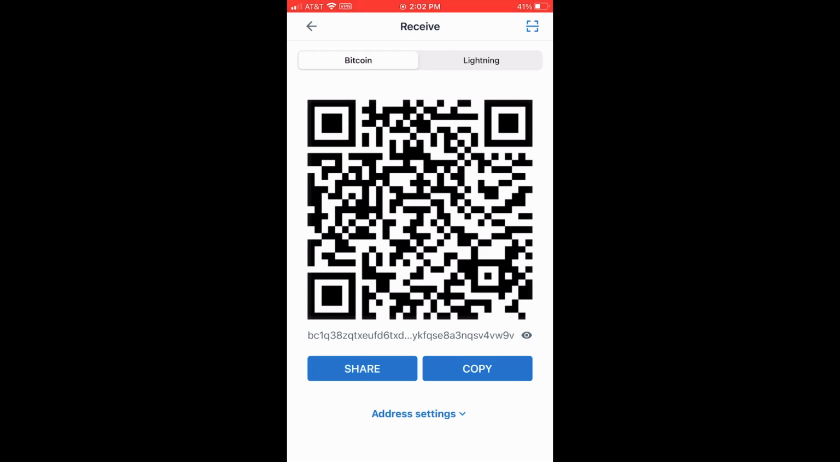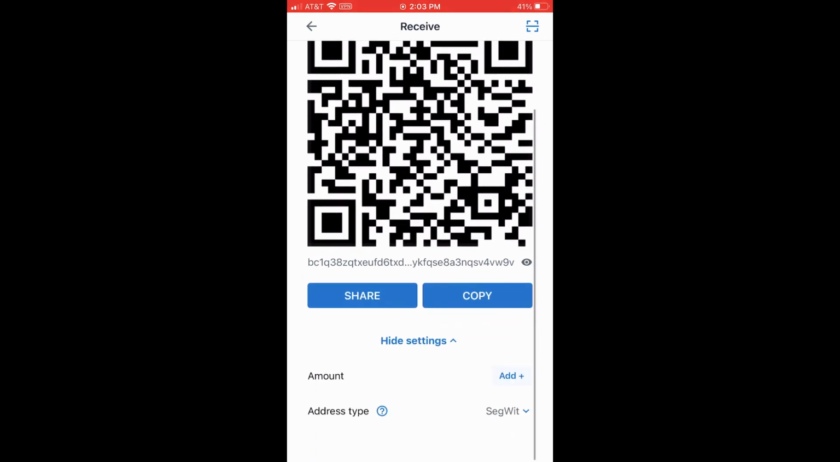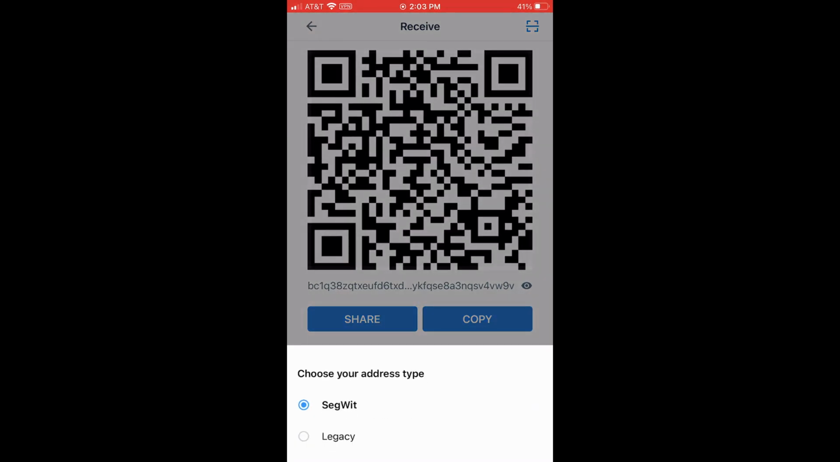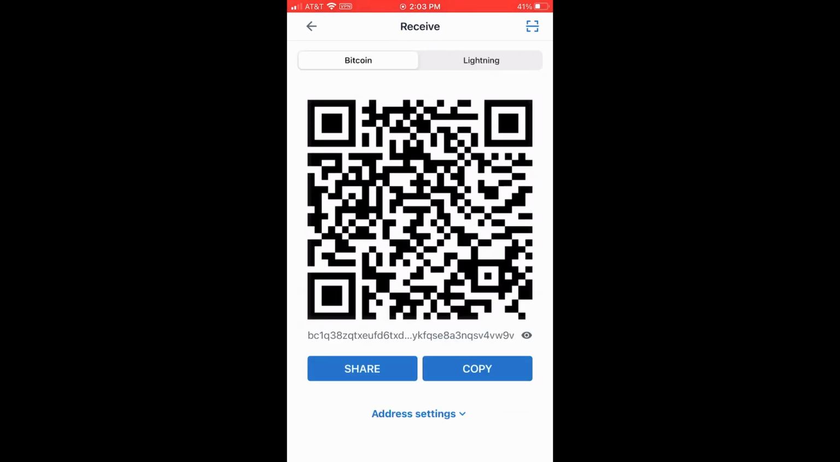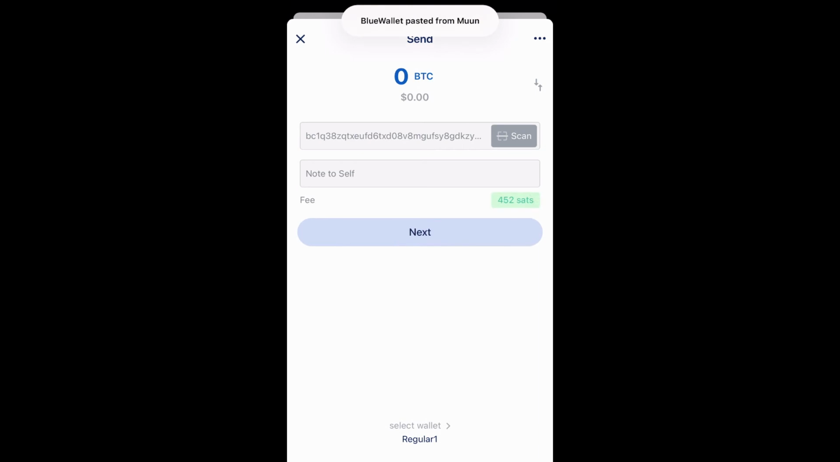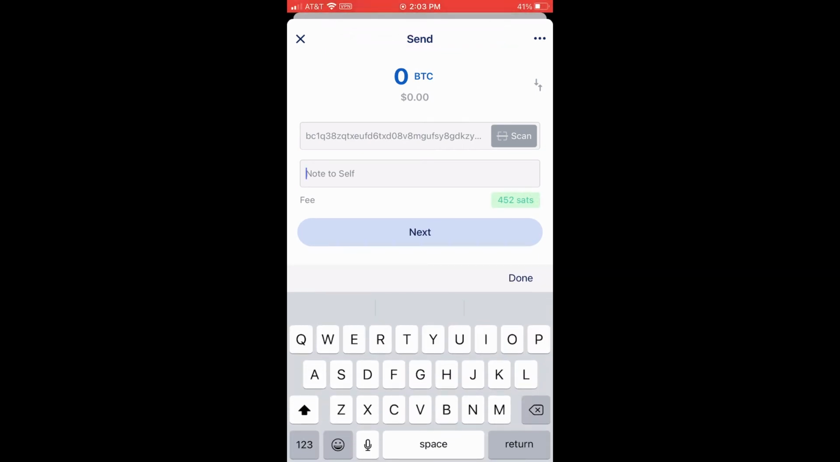Let's first just receive some regular Bitcoin. And so what I'll do is I'll copy the address, and I'm going to go into a different app and paste that address in. You can see this address settings option as well. Allows you to hard code an amount if you wish, and it allows you to toggle between the address type. SegWit should be the best practice. And I'm in Blue Wallet here. It can see that I've got a Bitcoin address. I am indeed going to use it for a transaction.